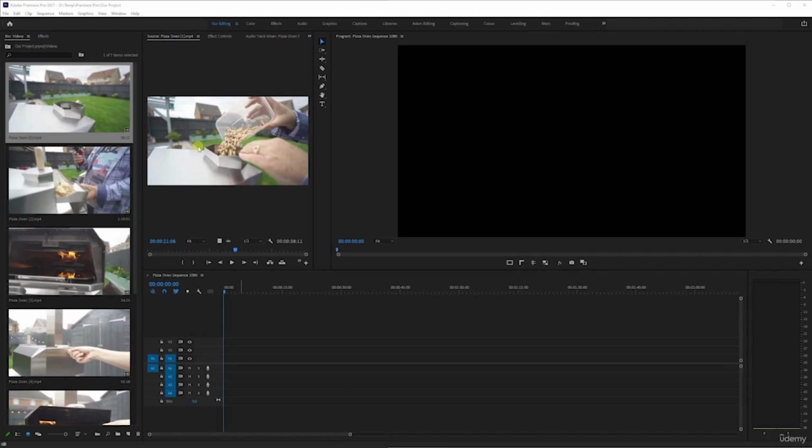So we've learned about the source monitor and how to bring those clips down onto the timeline. We've learned about the project.